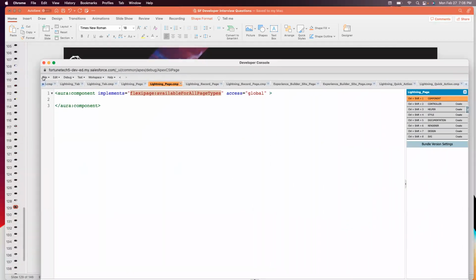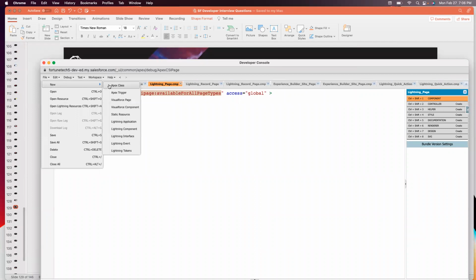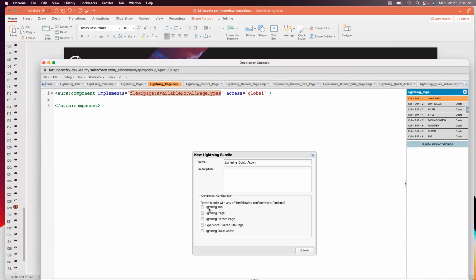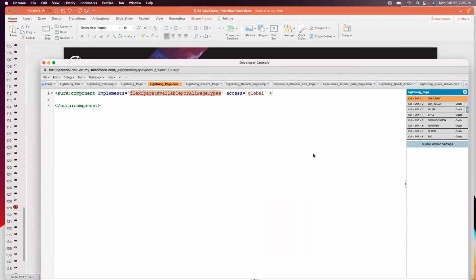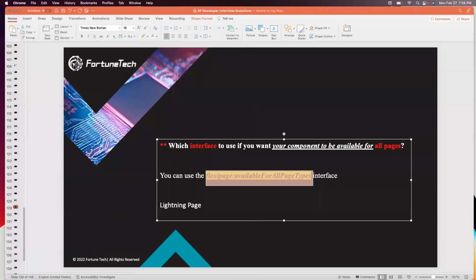While we are creating the Aura component, we need to select the Lightning page. In that way, it is gonna give us this one. So for at least these 5 configurations which are provided from the beginning, I want you guys to memorize them. This is only one of them.